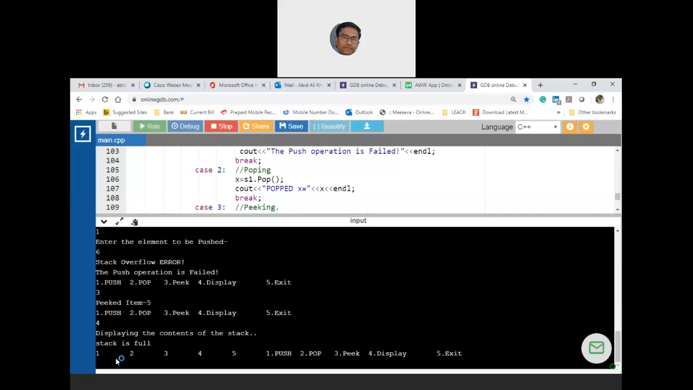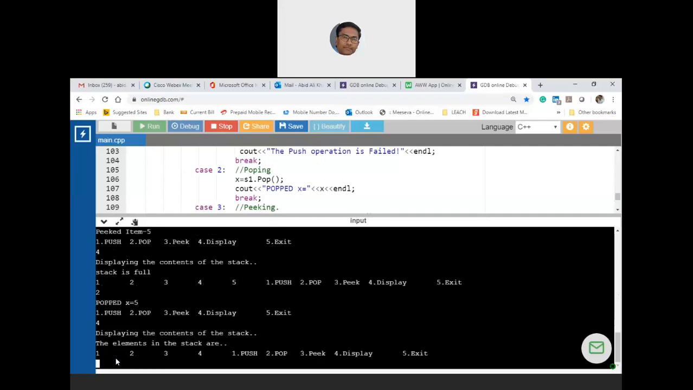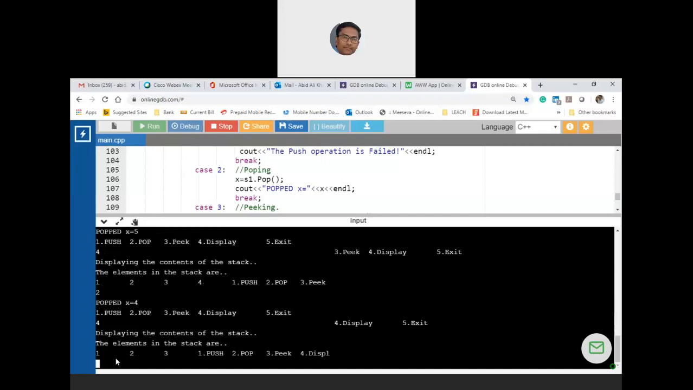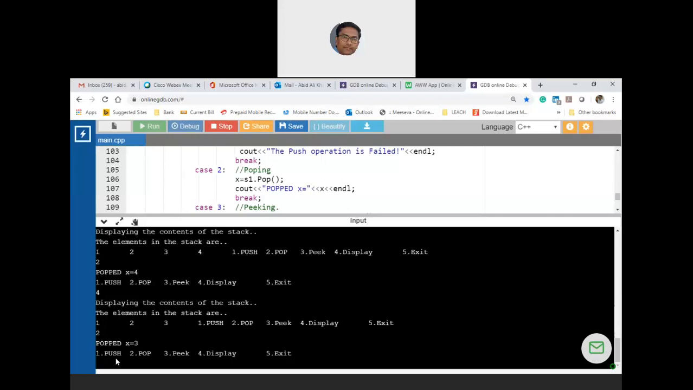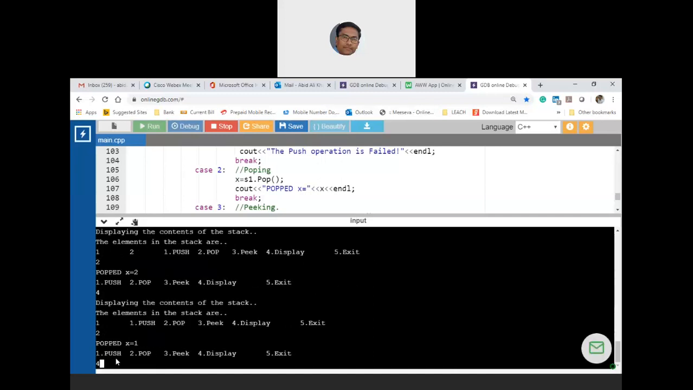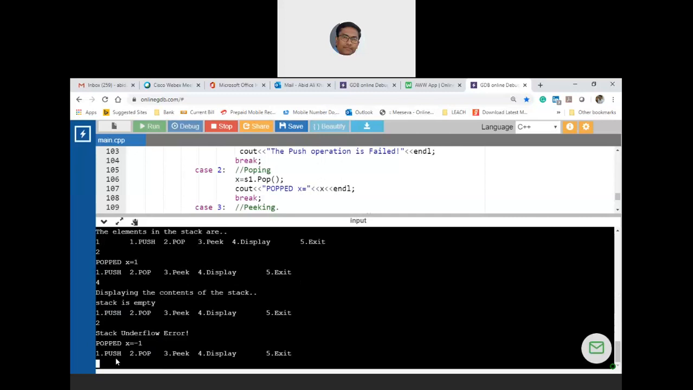Now next is what? Let us pop. Let us ensure that you are popping correctly. When you are popping, 5 comes first, then display next. Pop, you will get 4, and then display is 1, 2, 3, 4. Popping again gives 3, and then display is 1, 2. Next again pop, then display is 1. Again pop, the display is empty. Now if you try to pop again, you will get a stack underflow error.